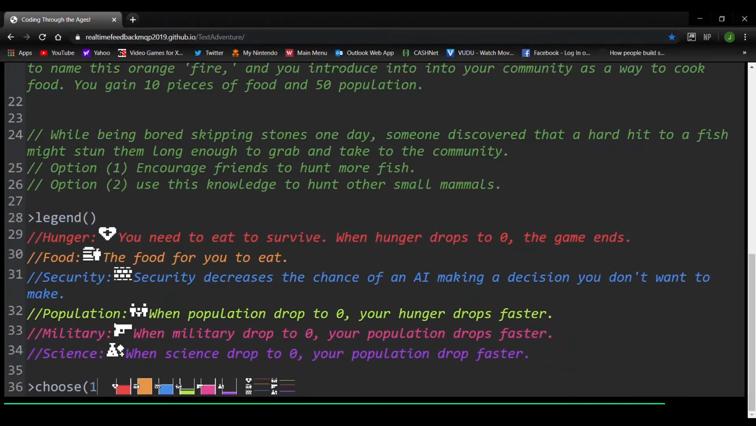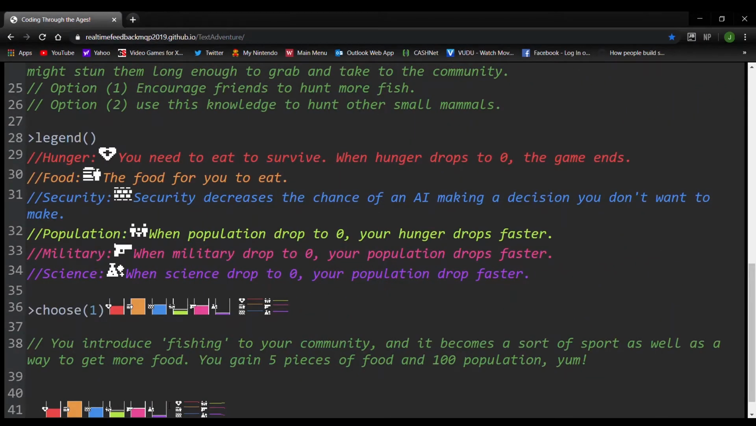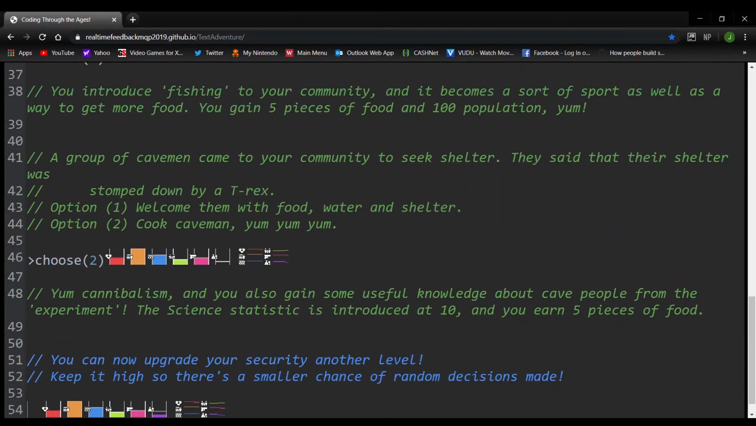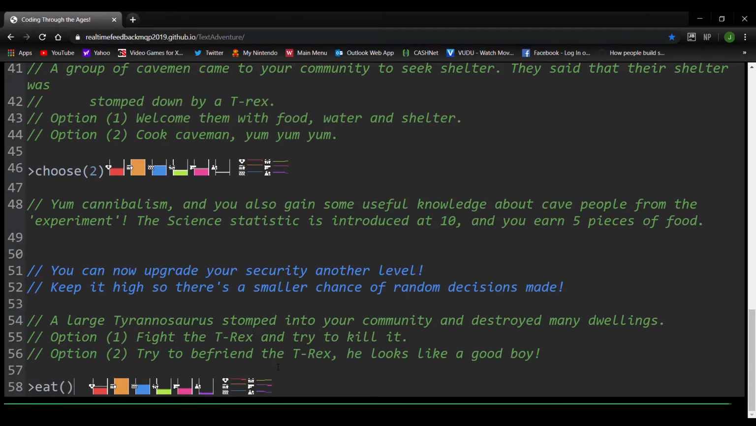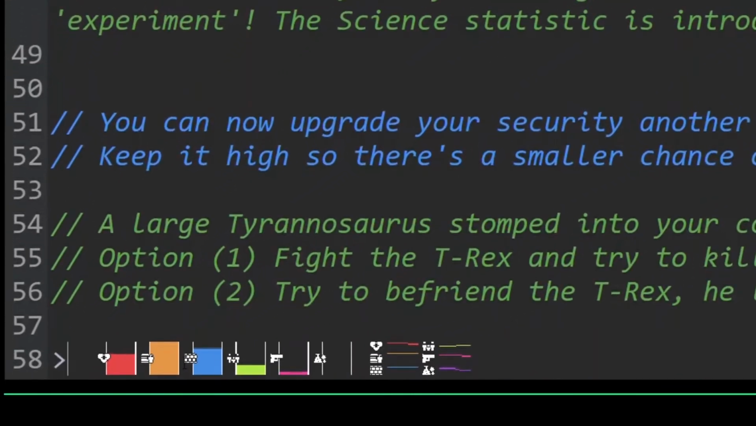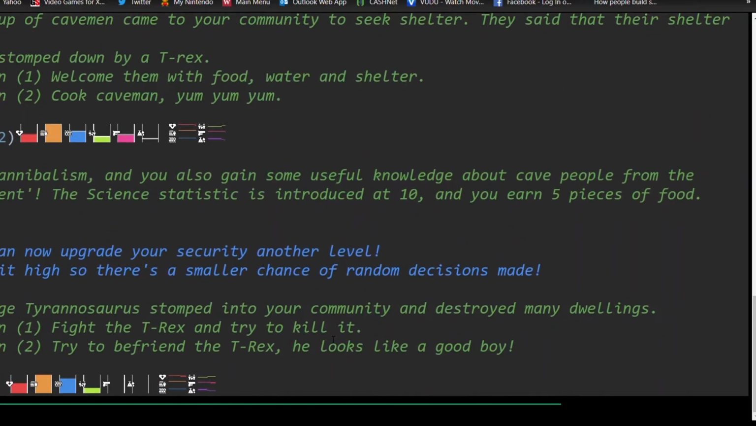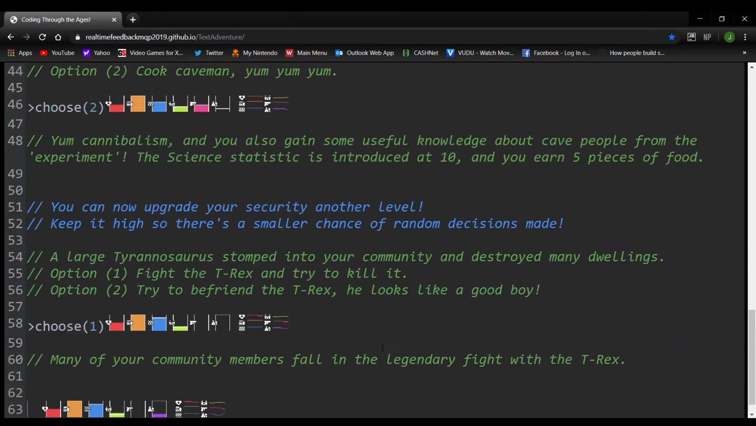This can be done by entering commands into the window, such as the choose command with the desired option to make a decision in response to an event, the eat command to eat a piece of food and keep your hunger bar high, and the secure command, which will increase your security and reduce the chance of random decisions being made. The different visuals within the game, including the bar graphs for each resource and the line at the bottom for the timer, serve to help the player better understand how the game is changing as they play.